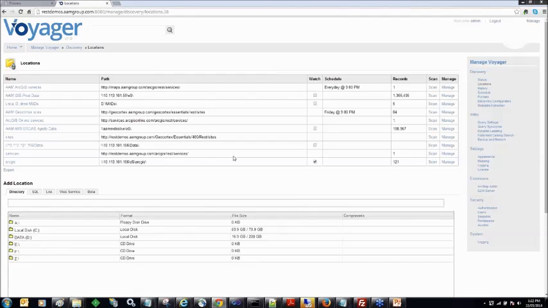So literally after installation and configuration of the path, scanning the index, obviously the length of the scanning depends on how big the data is that we're trying to scan. But to get running with Voyager, it takes within hours.